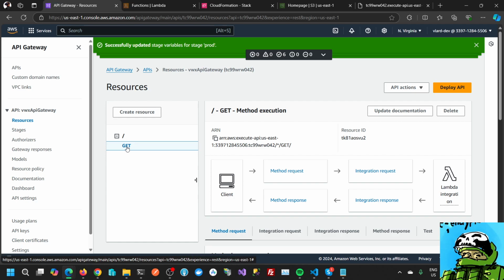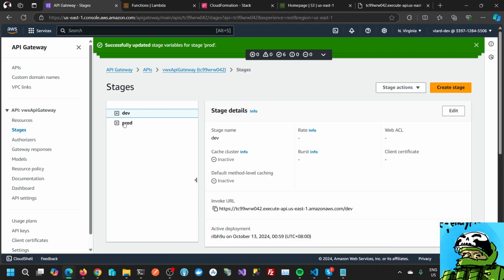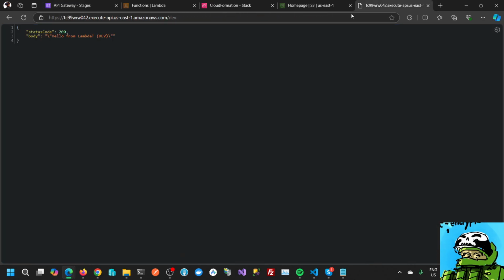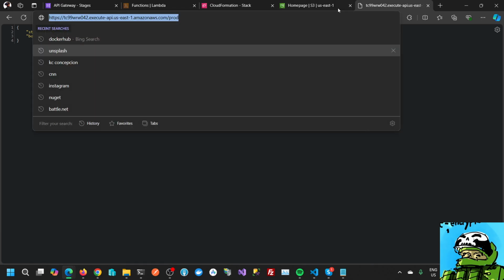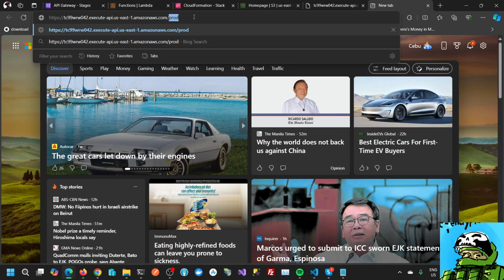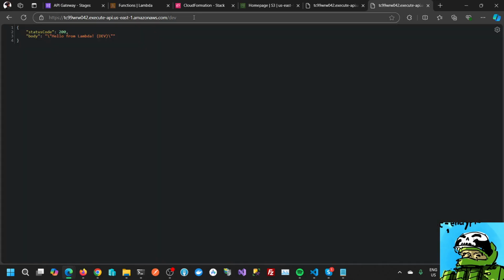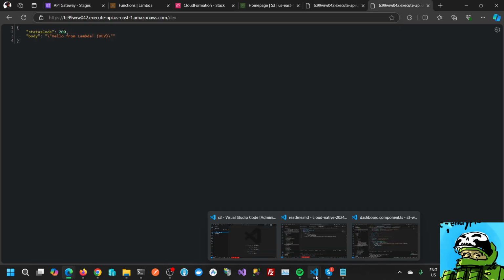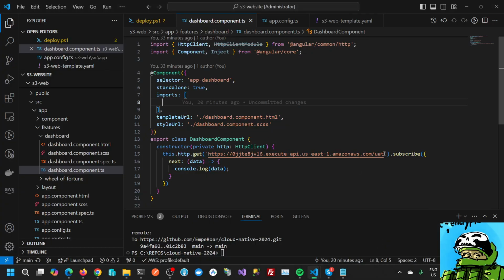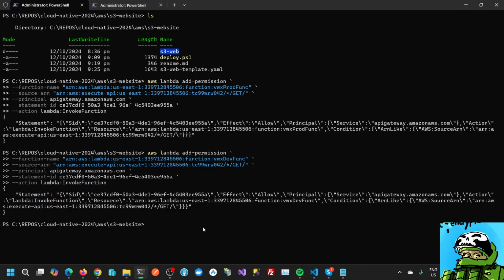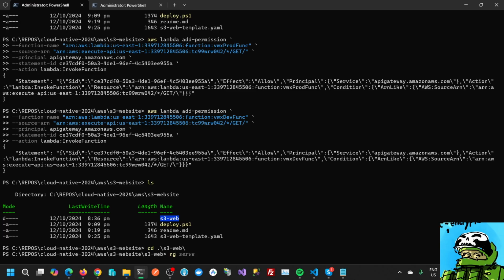So next, we're going to the stages and go to prod, invoke this. Let's try. Yep, this is prod. The other one is dev. So that is dev, so prod and dev. So as you can see, if you are going to use that here in our Angular dev, alright, let's run this Angular application, s3web ng serve.